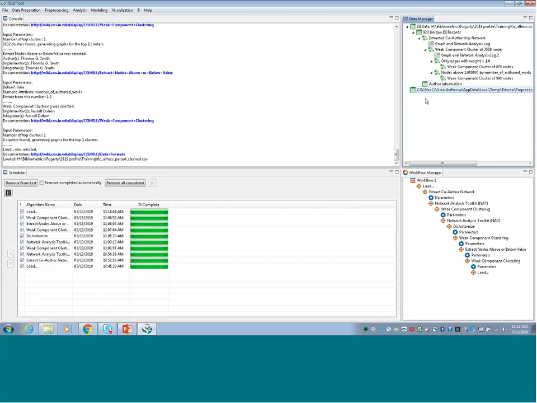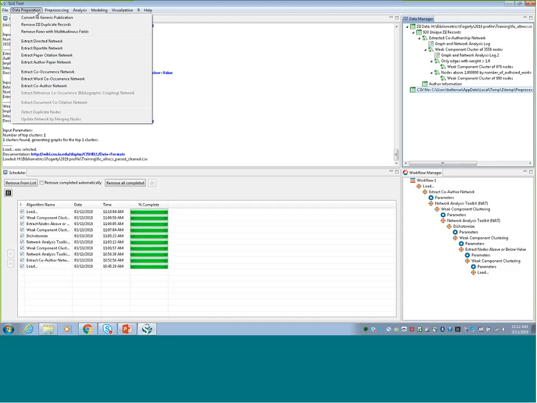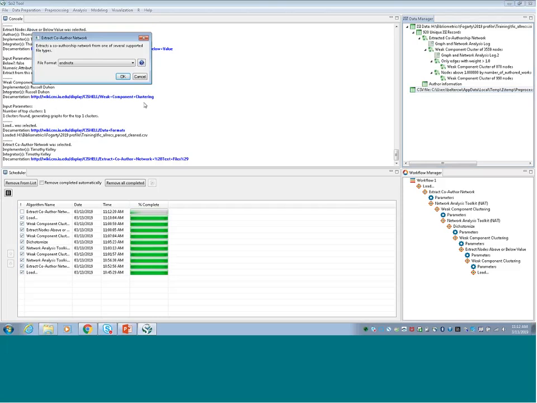So if we do have those column names correct, we can actually follow the exact same workflow that we did from the ISI file. So we can go up to data preparation and then extract co-author network. Again, we'll get a pop-up box to select what kind of file format we're working with, in this case, ISI.